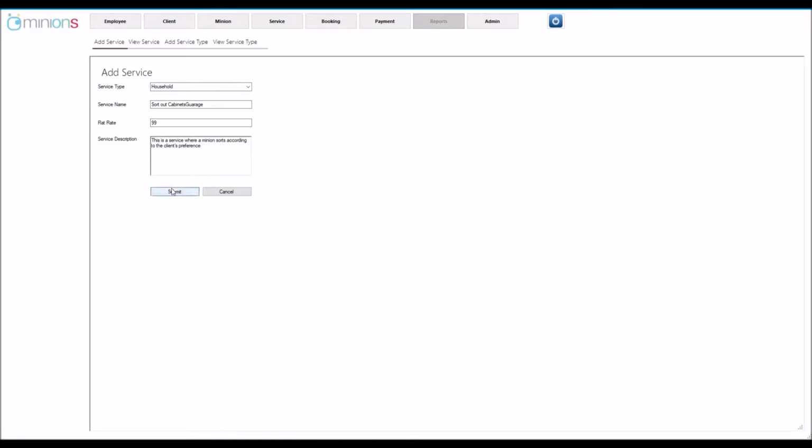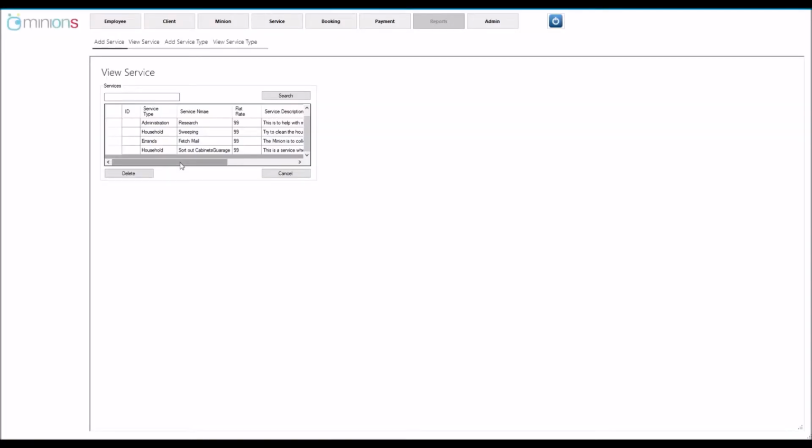After we've done this, we just submit this, and there's a confirmation that it has been inserted to the system. Now we can see it has been added to the system. Here we can now actually add another one.